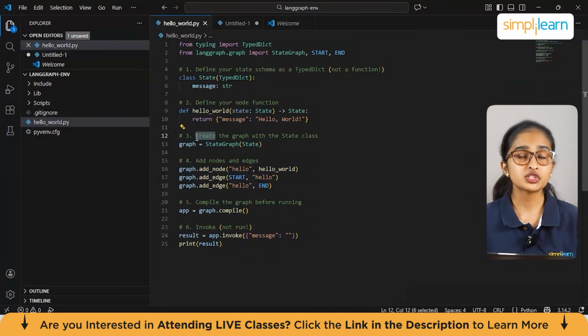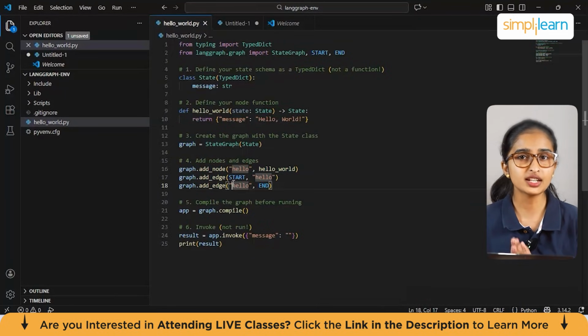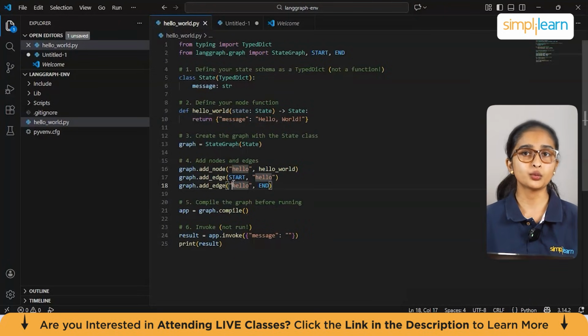Then for the third part, which is creating a graph, a state graph object is instantiated using a state class as a template. This defines the structure of the graph and how the state flows through different nodes. For the fourth part, we have add nodes and edges. So the hello world function here is assigned to the hello node in the graph. The edges are defined to connect the graph's nodes, where the process starts from the start node and goes to the hello and then from hello to the end, establishing a flow of execution.